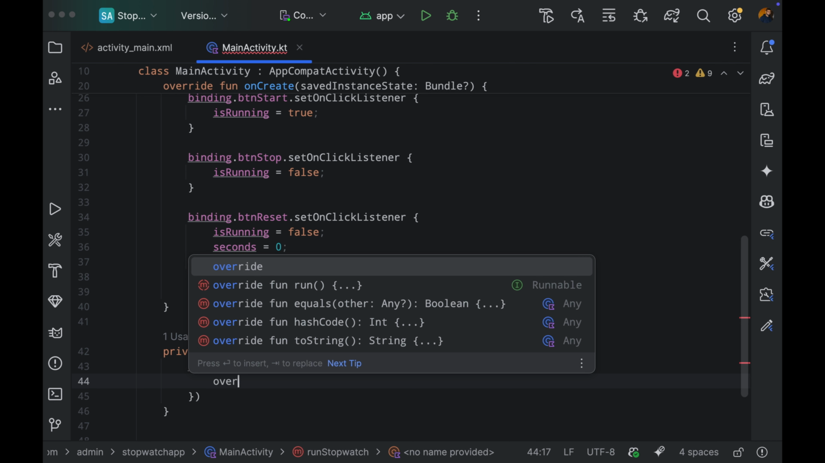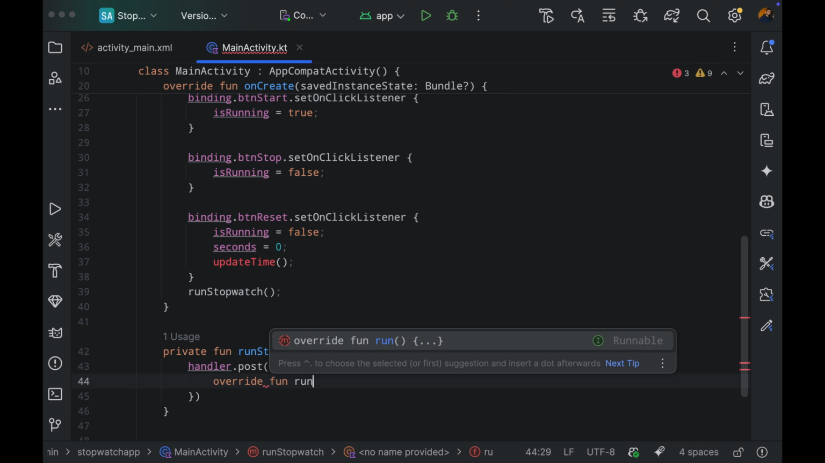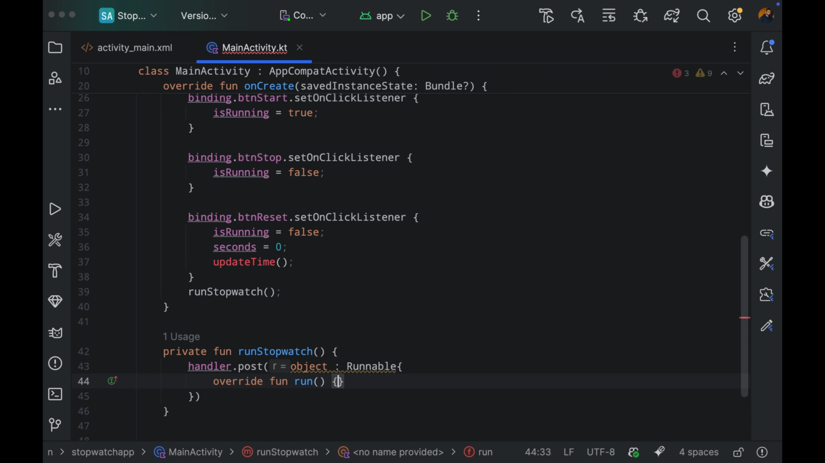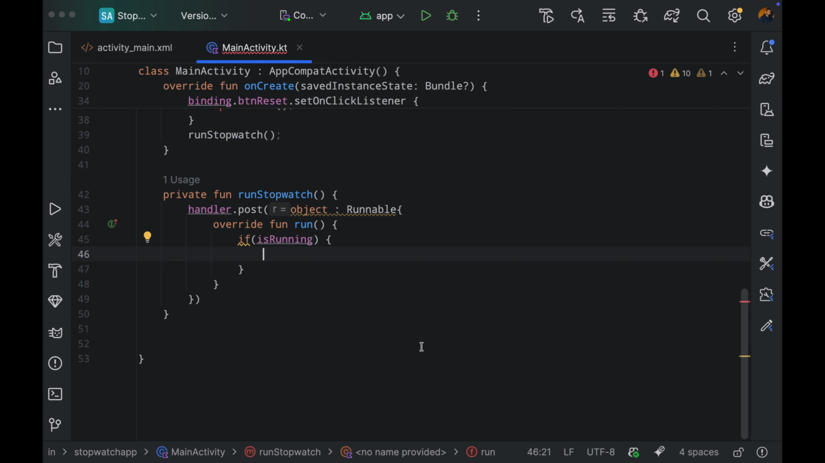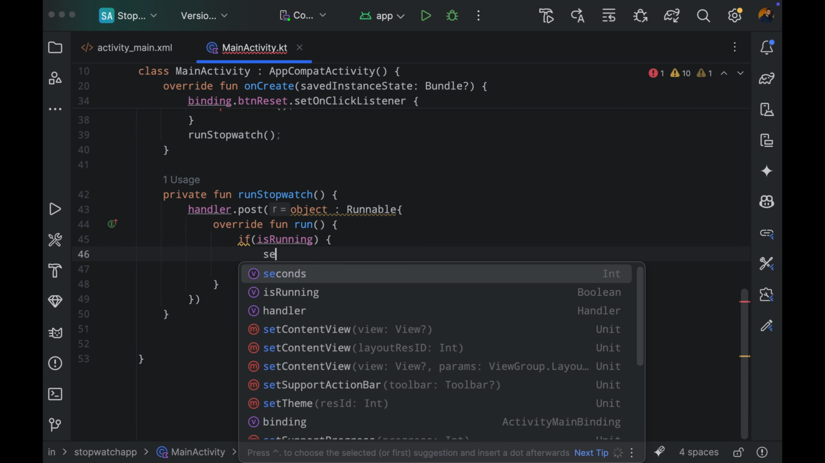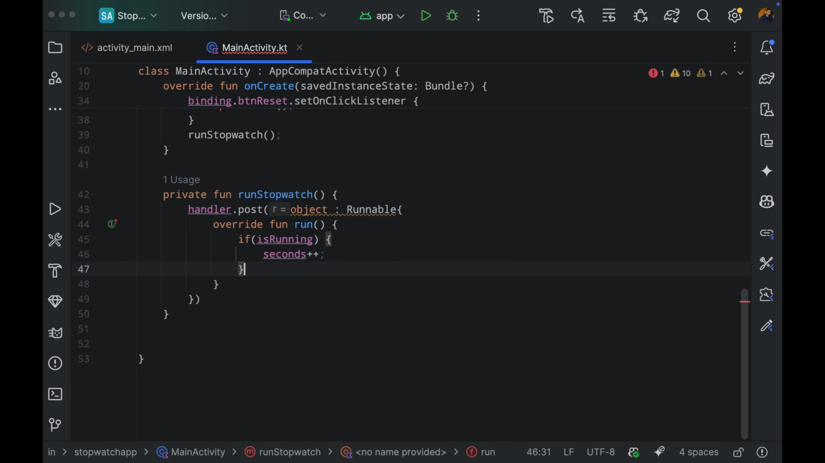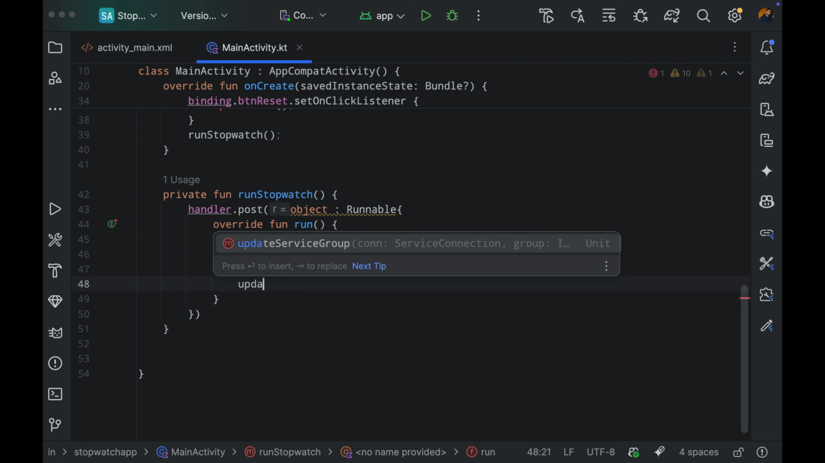Then here add override fun, then the run method, and then inside this method, here add a condition that if the timer is running. In that case, if the timer is running, then we need to increase the seconds value by 1. So here add that. Then when seconds value is increased, we need to update the time. So here call the update time method.